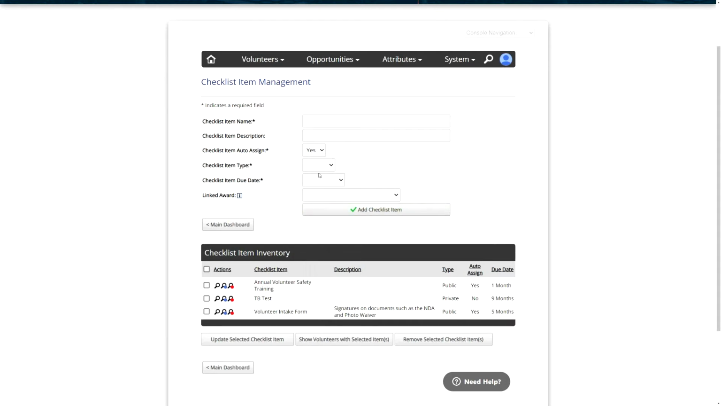So there's a couple other items in here too. You have the checklist item type, which is either private or public. If this is a public checklist item, then volunteers can see it on their profile. And again, they can't make changes to it, but they can see the statuses. If it's private, they're not aware at all that this is a part of their account, but you're tracking it on the back end, which is where you're going to be running those searches and setting requirements and things like that anyway. The final thing you can do with a checklist item is link an award.